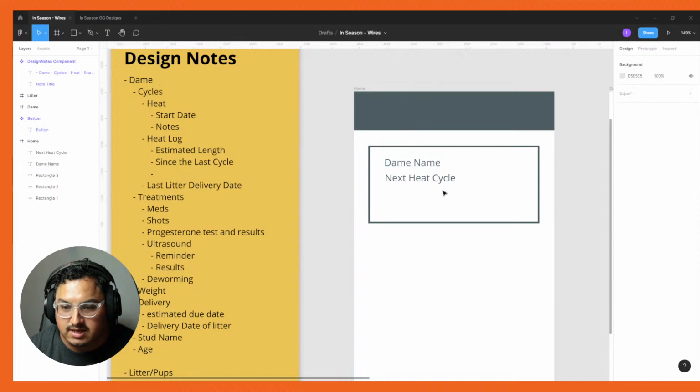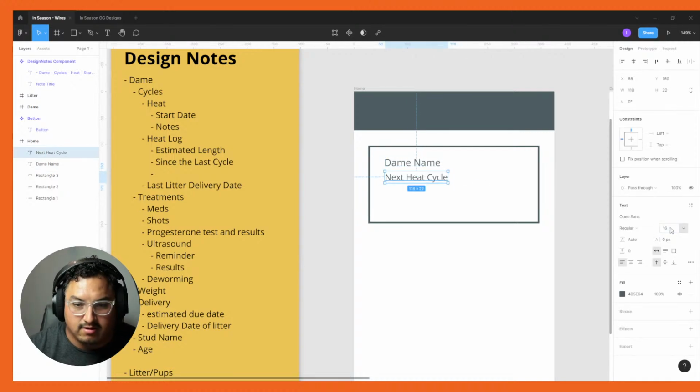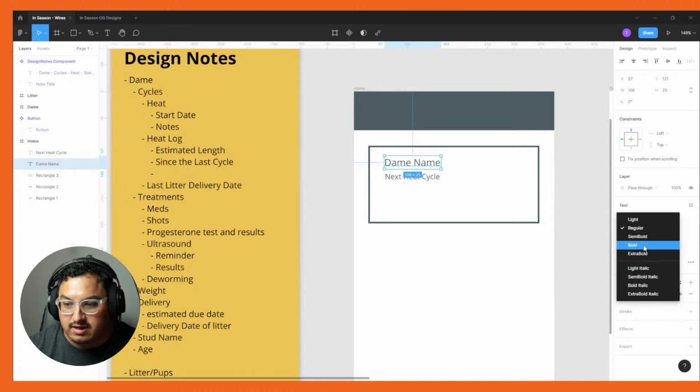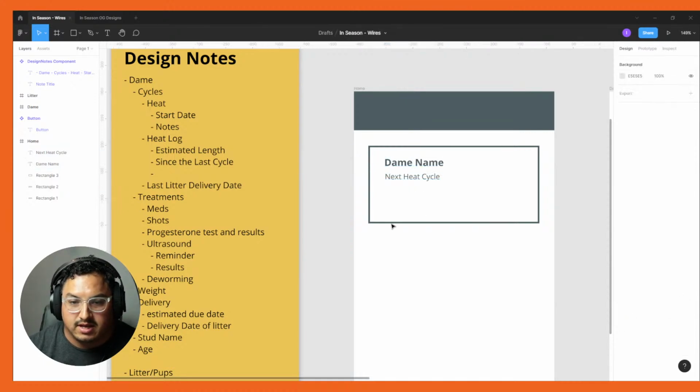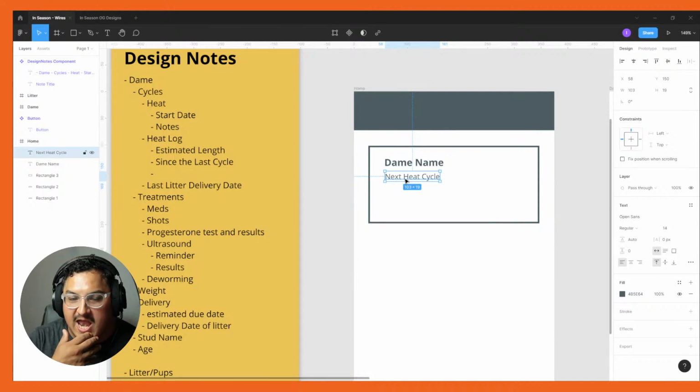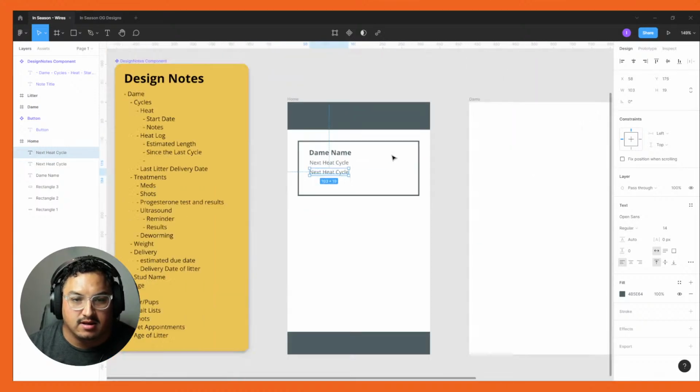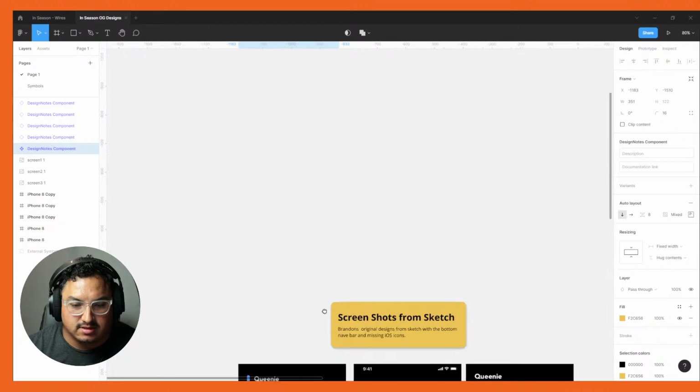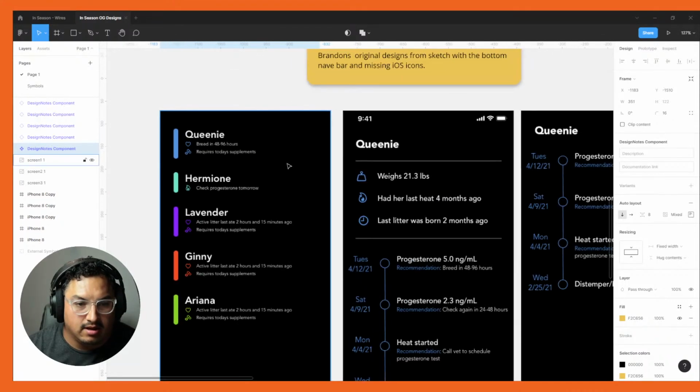Okay, so that's going to be 18. This is going to go back to like 16 for right now. 14. Just wanted it a little smaller so that I could probably just bold this and then it would look more like this. Next heat cycle, and then in the original designs it was here. Just important information. I think that was the top two most important things. That was kind of what was going on here.